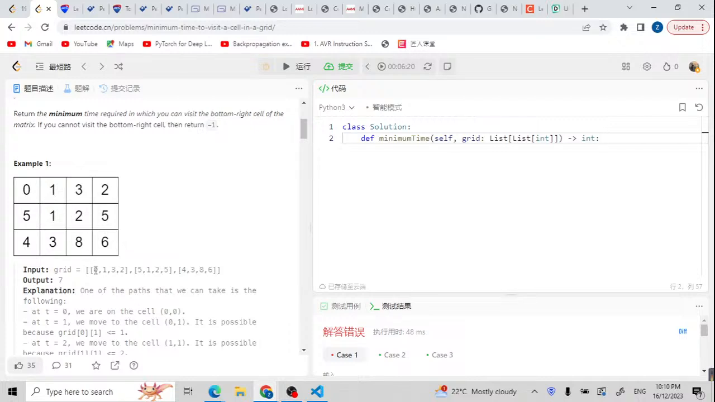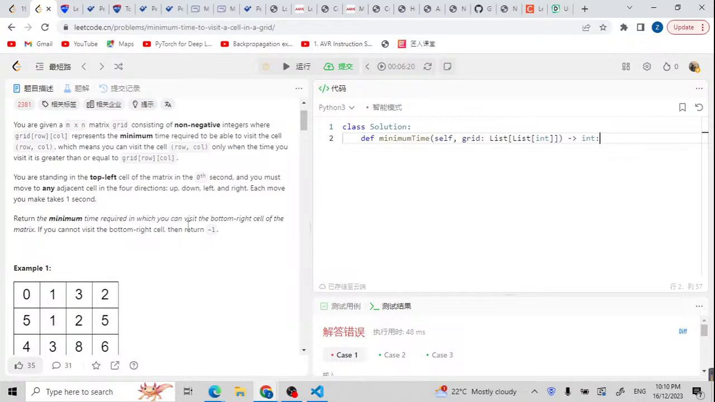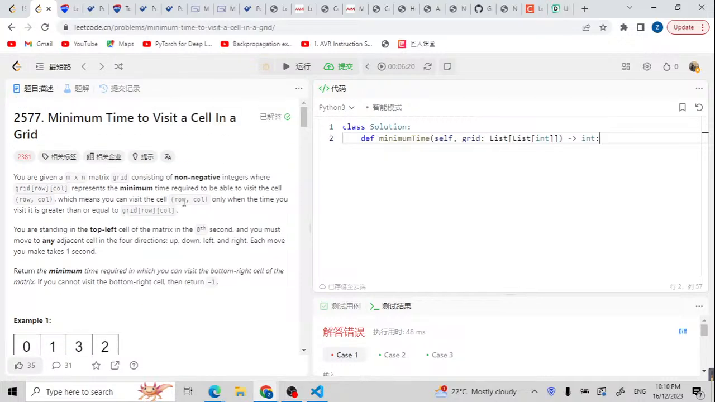And we want to calculate the distance from the top left corner to the bottom right corner. So for example, this is 0. It will go from the top left to the bottom right. But it needs to meet the conditions. And let's check the conditions.